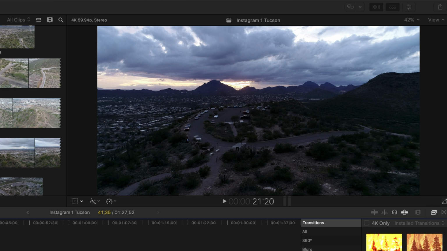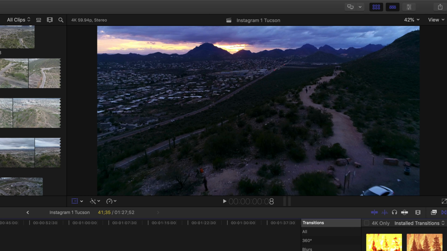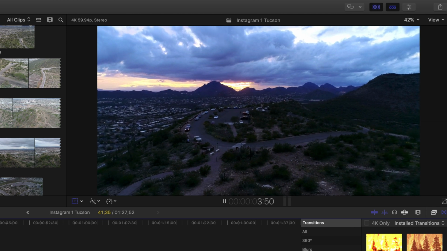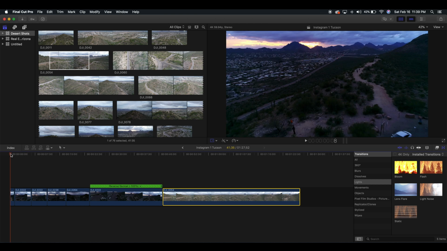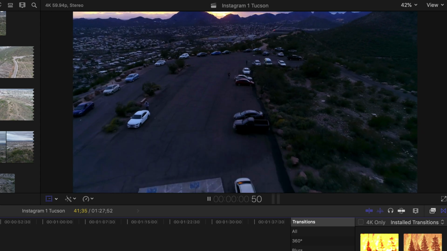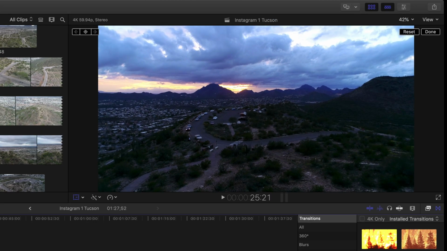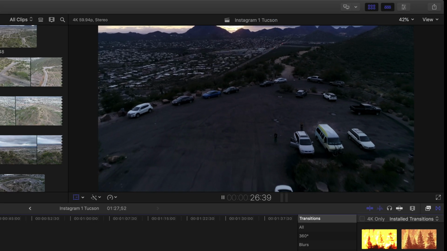So what we're gonna do is we are gonna create this type of effect where the beginning is really fast and then it slows down. Again, here's what that looks like. So let's create it. Basically, here's the original clip.